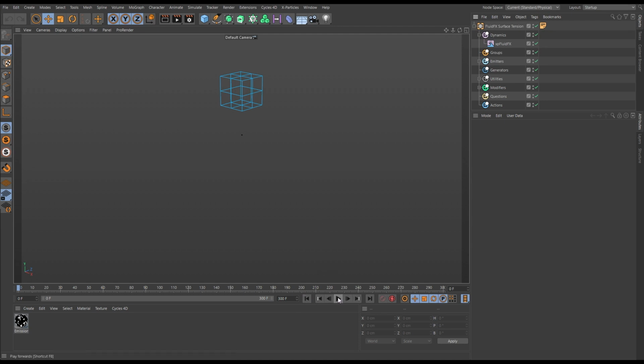If we hit play, you can see that we have an emitter, and we've got some fluid particles falling down and interacting with an invisible plane that's in our scene. And you can see we're getting a kind of a splat of those water particles. Let's just have a little look at this scene.